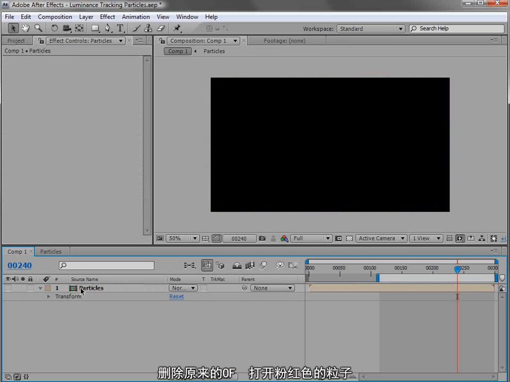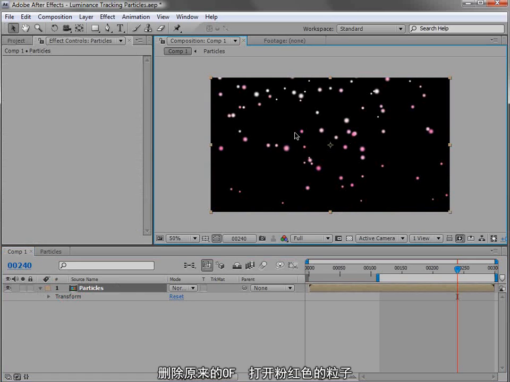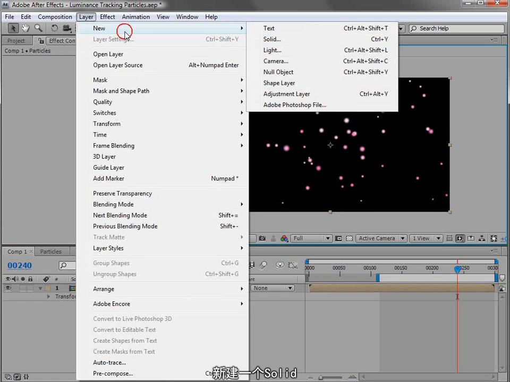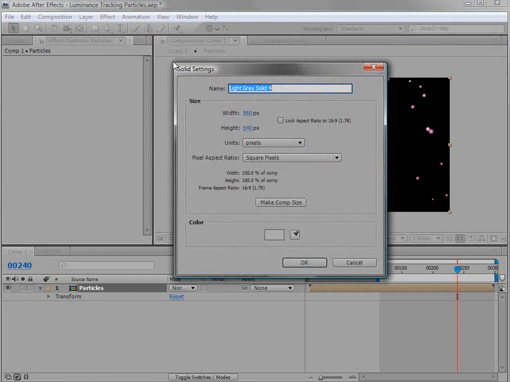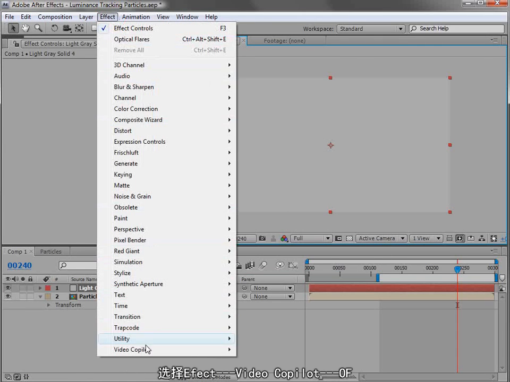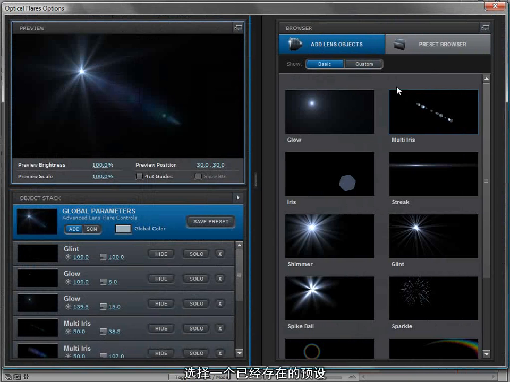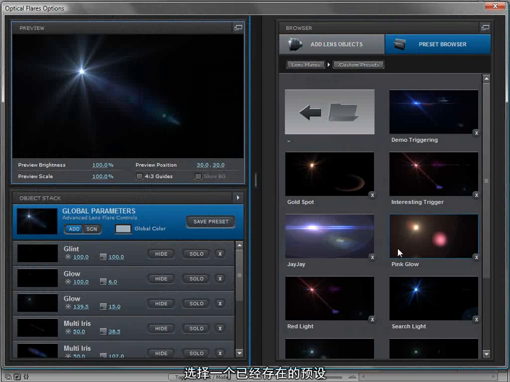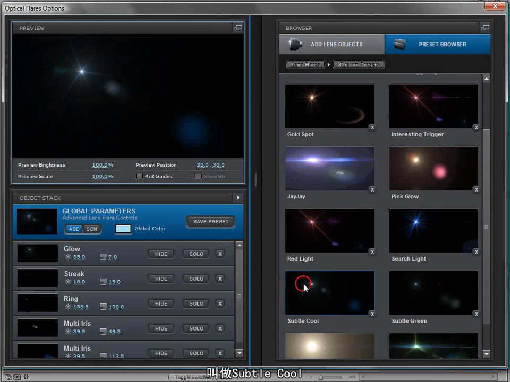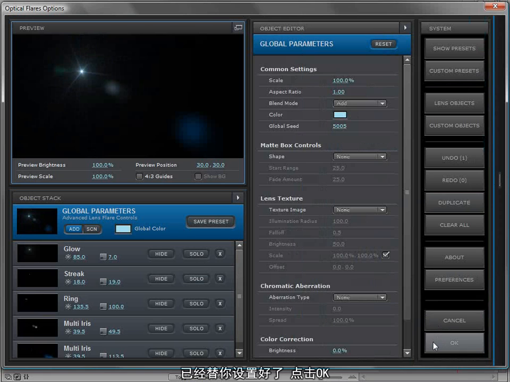So we'll delete the optical flares, we'll turn our pink particles back on, and we'll create a new solid. Then we'll choose Effect, Video Copilot, Optical Flares, and I'm going to change the preset to one that should be available with the package. It's called Subtle Cool, and I just haven't organized them all yet.